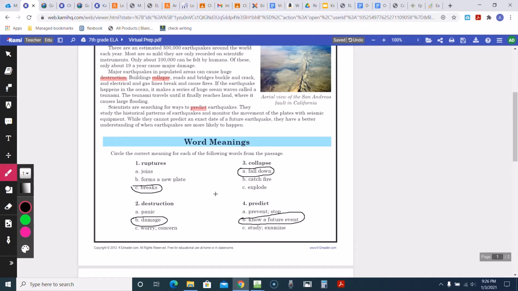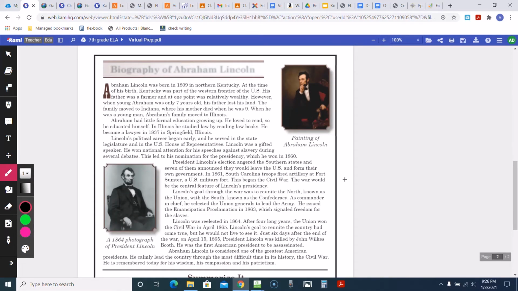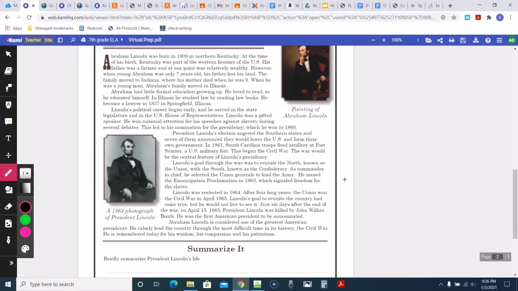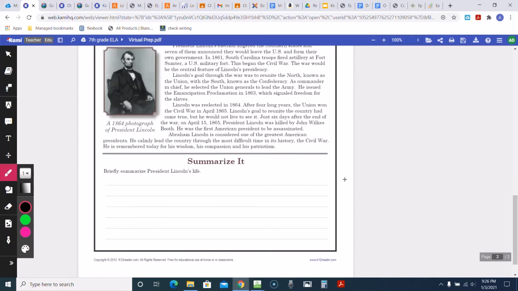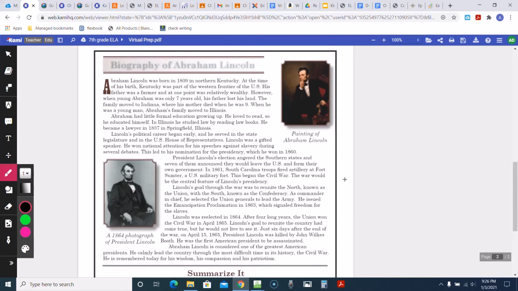Okay, and now we'll be moving on to our next worksheet. Alright, over the biography of Abraham Lincoln. And this one has a writing component to it. I'm going to briefly summarize President Lincoln's life. Alright, and we all know a little bit about Abraham Lincoln, but you'll need to read the passage. Again, read the entire passage. Select at least 3 events to discuss in your summary.